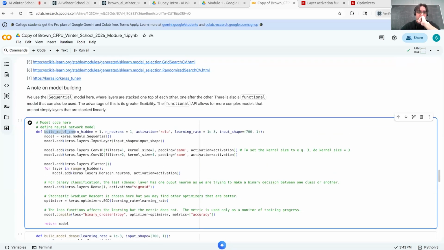So we can define a convolutional neural network model, and it's initialized with one hidden layer, one neuron, and the activation is the ReLU activation function, which you can find somewhere here. The learning rate is 1 times 10 to the minus 3, which is kind of a standard choice. The rule of thumb in a lot of applications is to just choose this, and then you can tune it later. And then the input shape, which is your 700 sample pulse train. So you initialize the Keras sequential model, and then you can simply add layers on top of each other by using this add method.